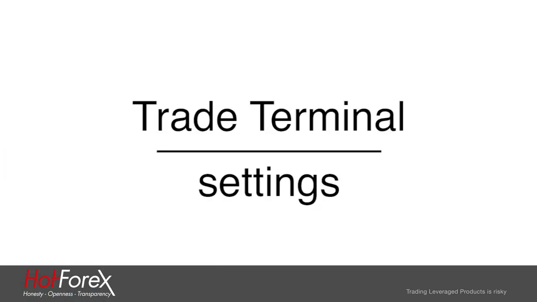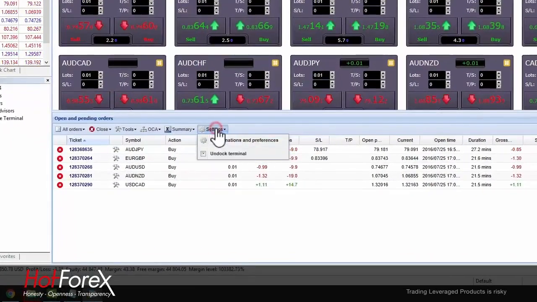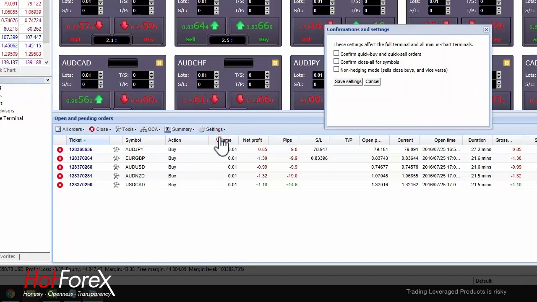Settings. We can control the settings for the Trade Terminal by choosing Confirmations and Preferences from the Settings menu in the toolbar above the order list. For example, we can turn on confirmations before placing a new order.